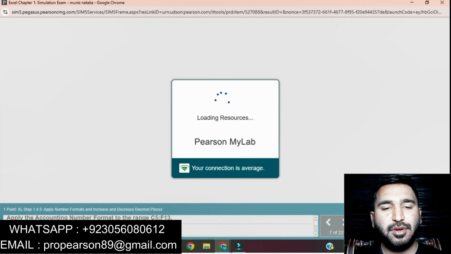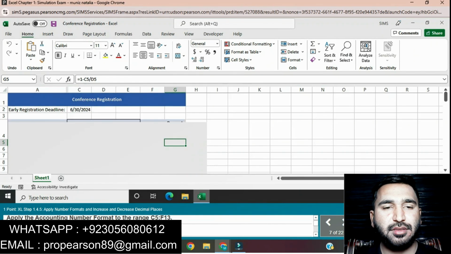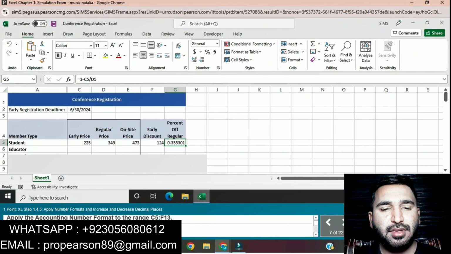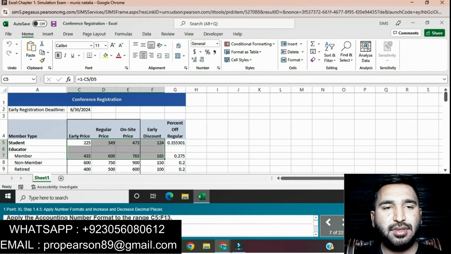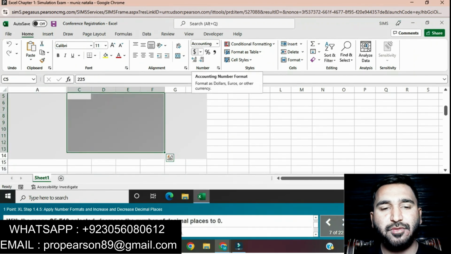Apply the counting number format to the range C5 to F13. Basically in this question, first we will select this range C5 to F13, then go to the Home tab, go to the Number group, and apply a counting number format.